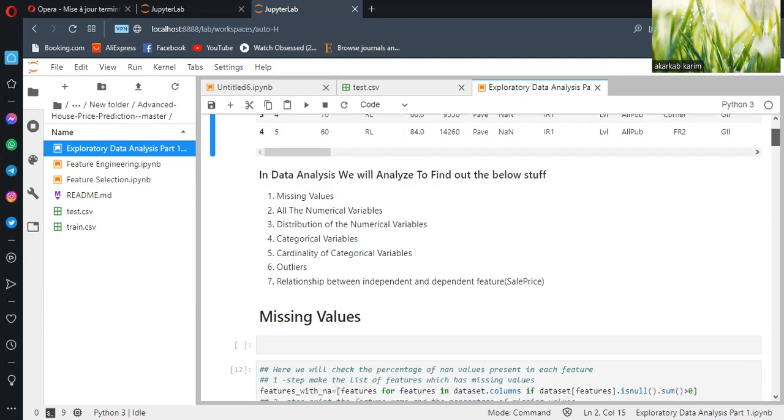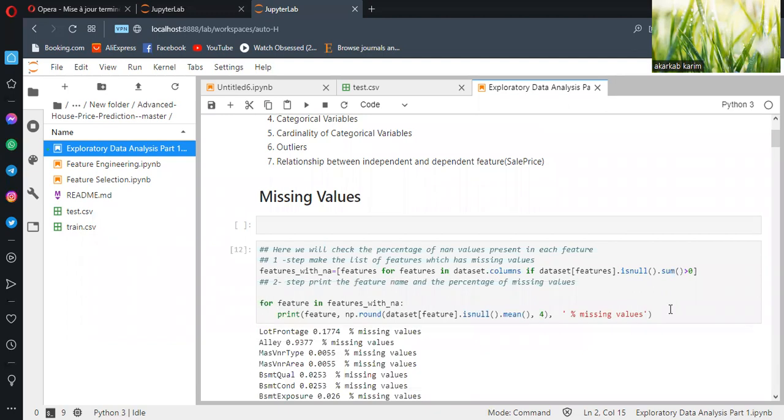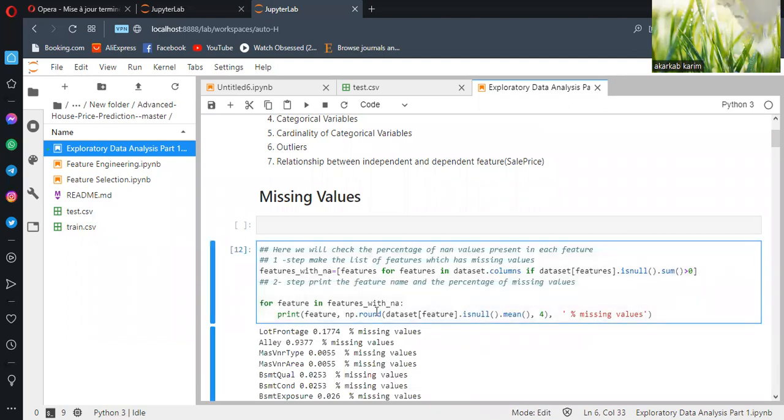Well, let's start here with the missing values. As you see, I'm writing this comprehension. This is the syntax. We have features with a null value. This is the variable I create now: features with a null value.